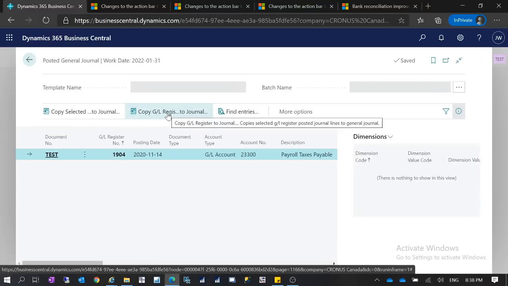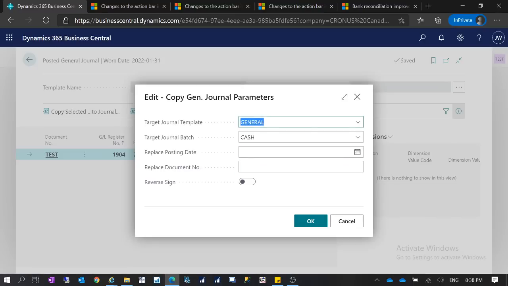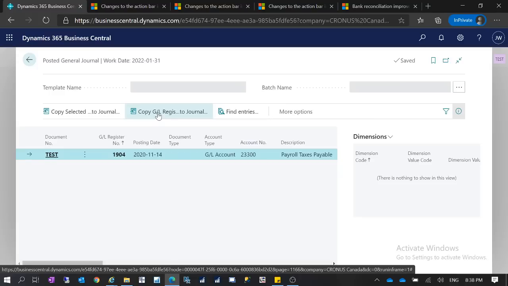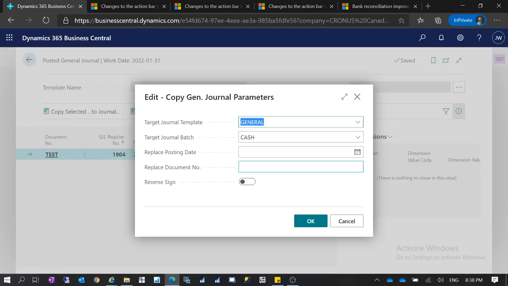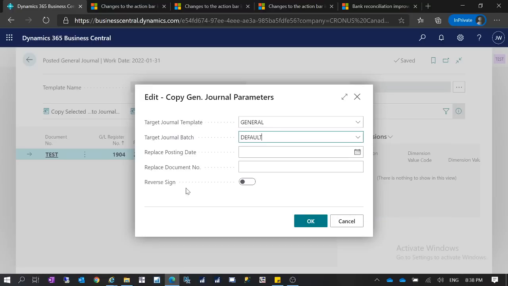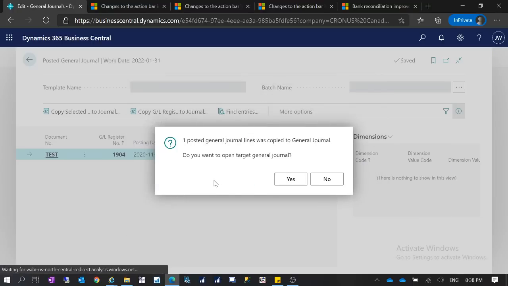And also you can copy general ledger register to the journal. When you post that general journal, it will have a GL register generated. You can use this function, copy GL register, to copy all the journal lines posted in that GL register entry, then recreate it in your general journal. Okay, now you can also reverse it that way, and you can go to see that.